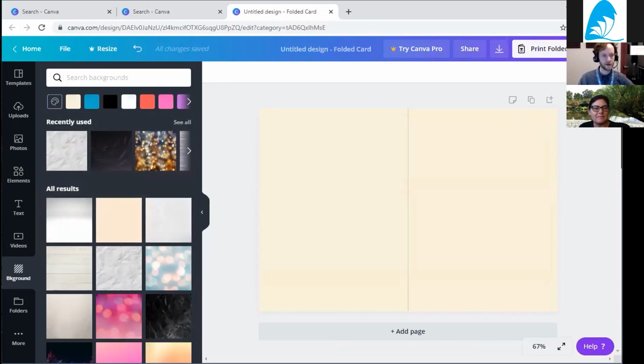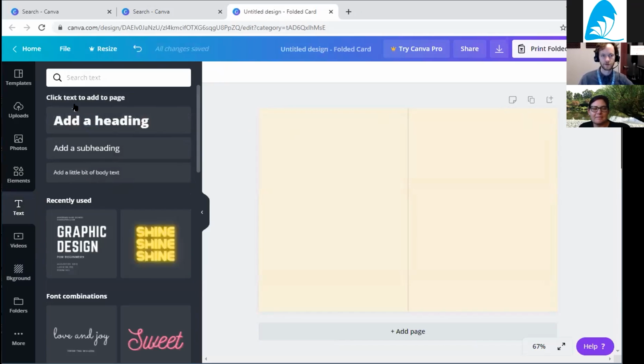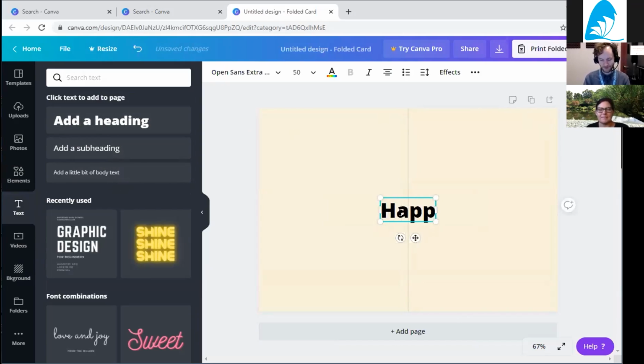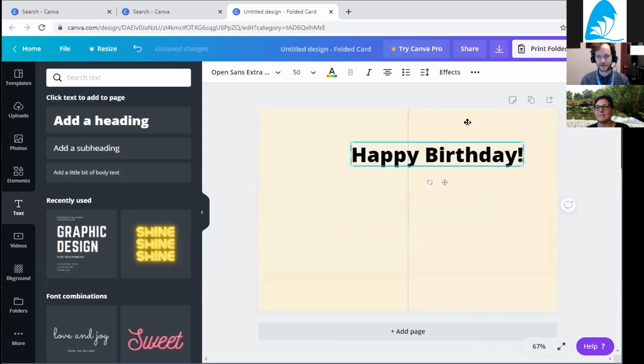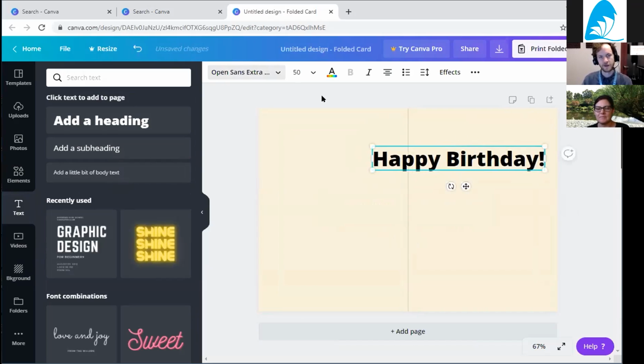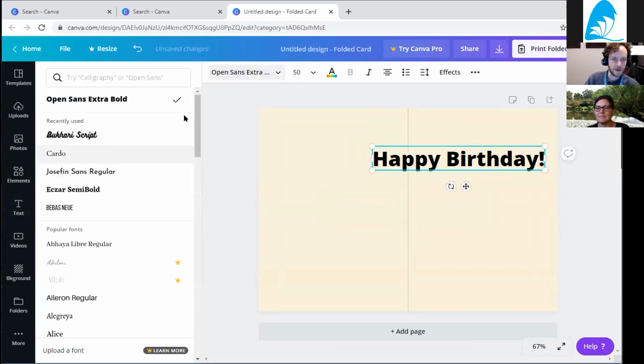And from there, let's add some text. So we know we want to say happy birthday. So your heading is going to be the place to start. This is kind of just your default heading text and text size. Like I said, we can change that all up here.